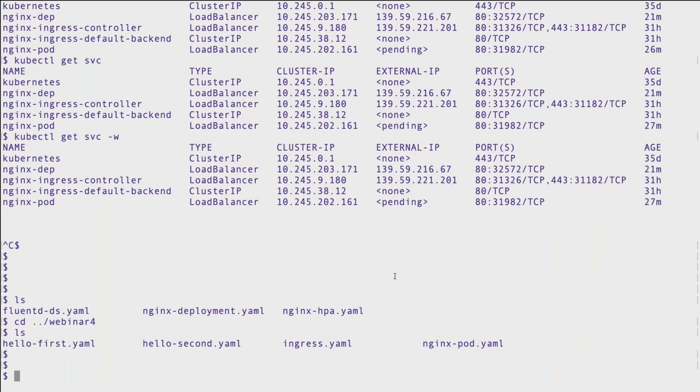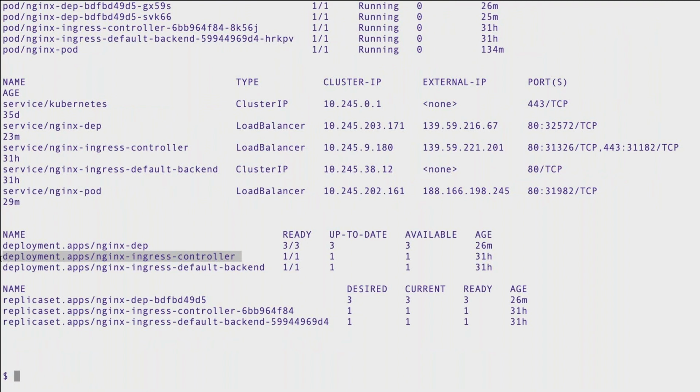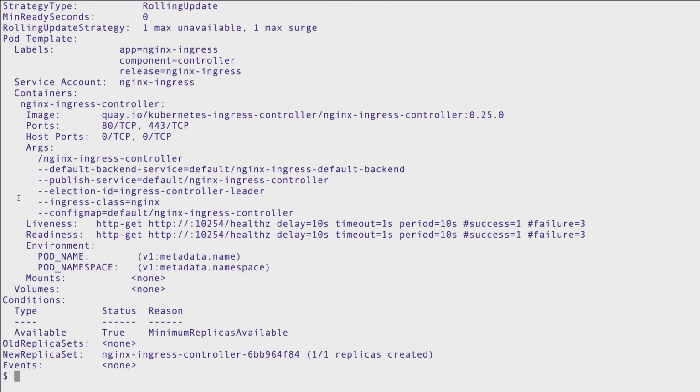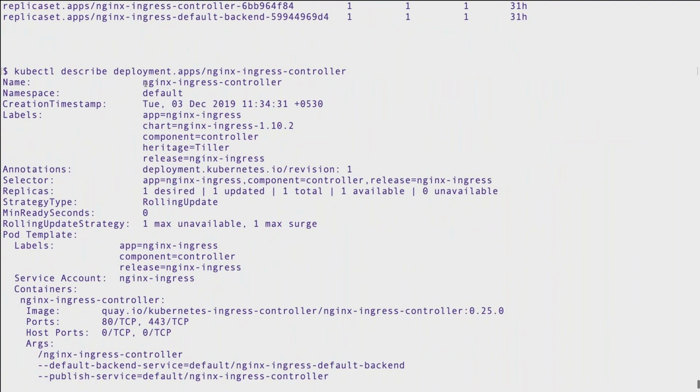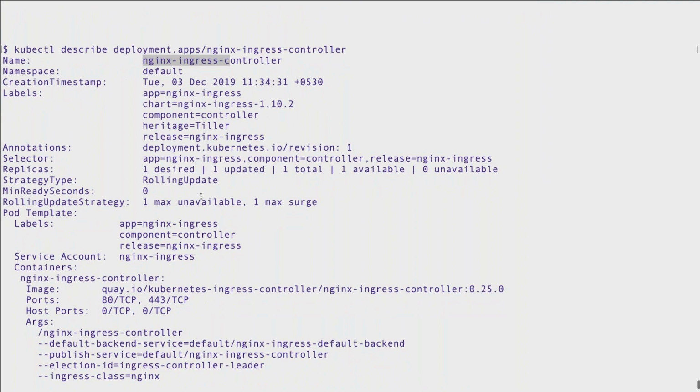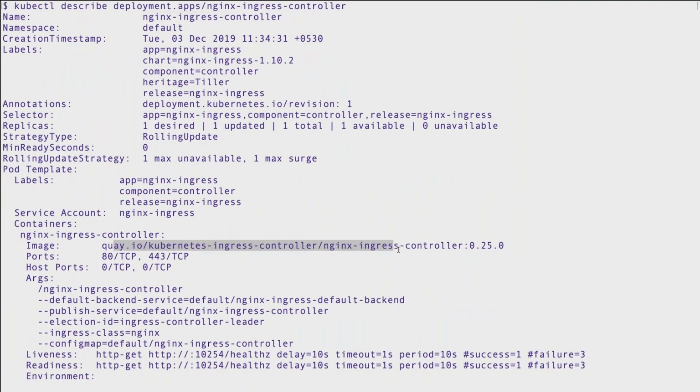I have already created the Nginx controller because it takes a while to create. I'll just do get all and show you the Nginx controller running. So this is the Nginx controller. I'll just describe it and show you which image it has taken. Get will not help, so I'll do a describe. So this is the Nginx controller and you have the image. It has come up with the Nginx controller image.